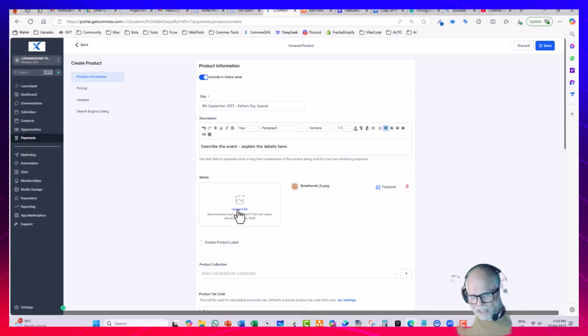And you can obviously upload another one if you want. So for instance, if you have an image of a map that you want to upload, or if there's something from that particular event that you got from the Breathwork company to show people or whatever. You don't have to worry about adding a product label. This is where you'll say something like new or for sale or whatever.